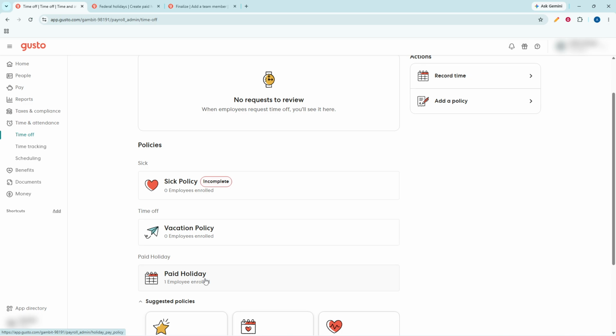That is how you set up a holiday pay policy in Gusto by selecting observed holidays, adding any custom holiday dates, and assigning the policy to the right employees. Your holiday pay policy is now created in Gusto.